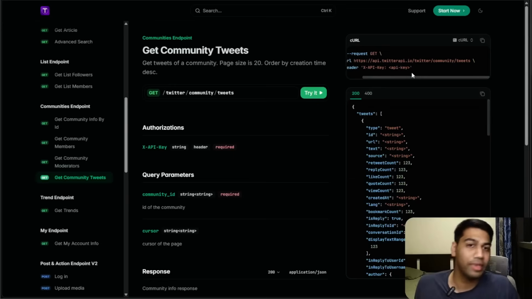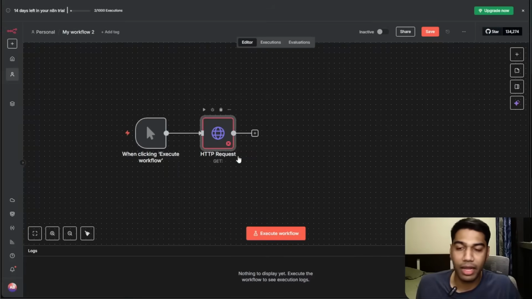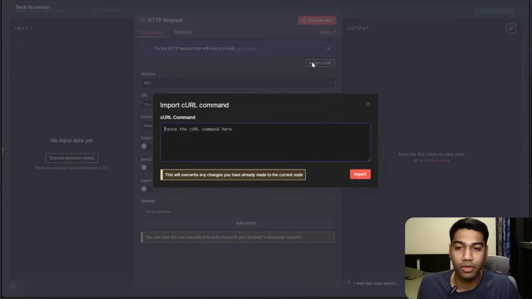Now what is a curl request? It's just a format in which APIs are written across the web, so that it is easier for people to just copy and paste. So what we're going to do is copy this curl here, bring this back, come to this request, and click on this import curl.